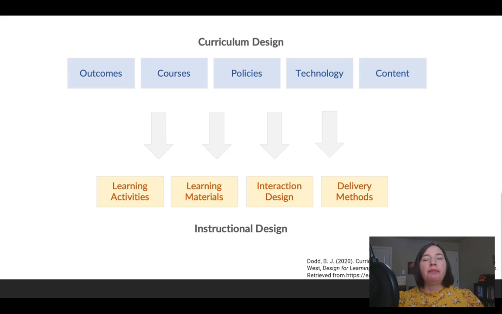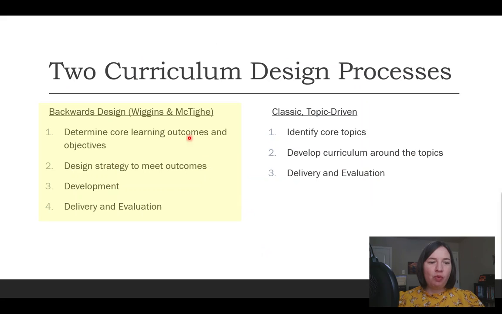Now, the process I just showed you is kind of like a backwards design process, where we're actually starting from learning outcomes and then developing a strategy and then delivering. Traditionally, a lot of people went this other way. They started with core topics on something, then they said, okay, here's the curriculum around the topics, and then evaluation. But I encourage you to really try hard to focus on this backwards design approach.